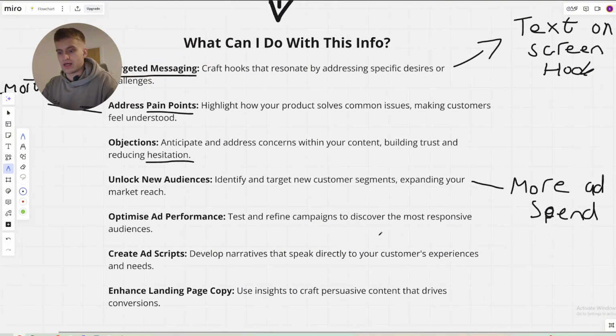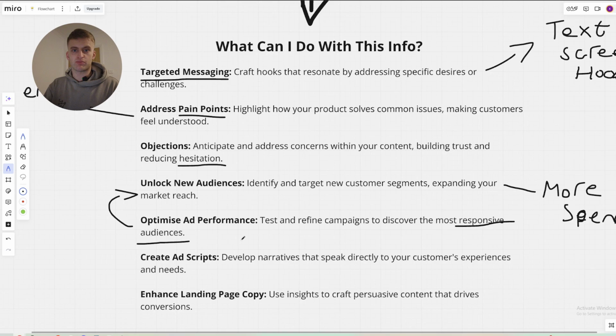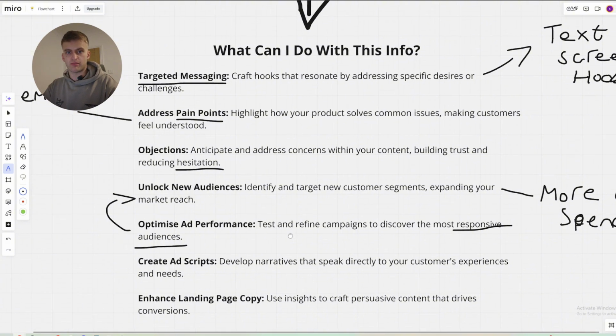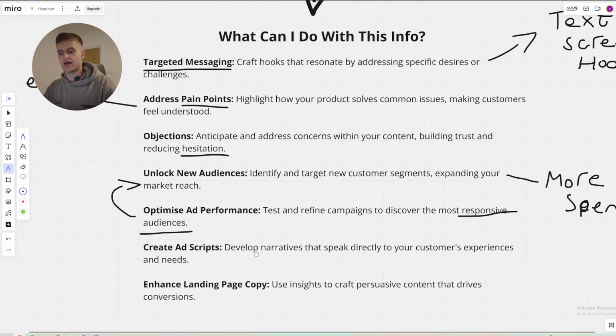You could also optimize your ad performance. This kind of ties into the last point. You could test and refine campaigns to discover what the most responsive audience is. So if you're testing a product, you could figure out 4 or 5 different types of customer, 4 or 5 different pain points, test these, see what responds best, see what customers actually buy from, see what ads they buy from, and then double down on that and create more ads towards that audience.